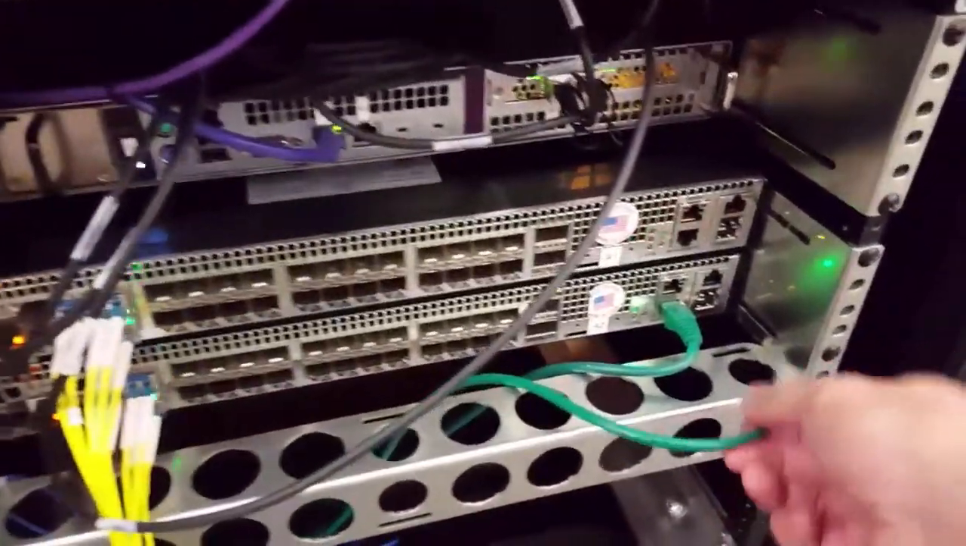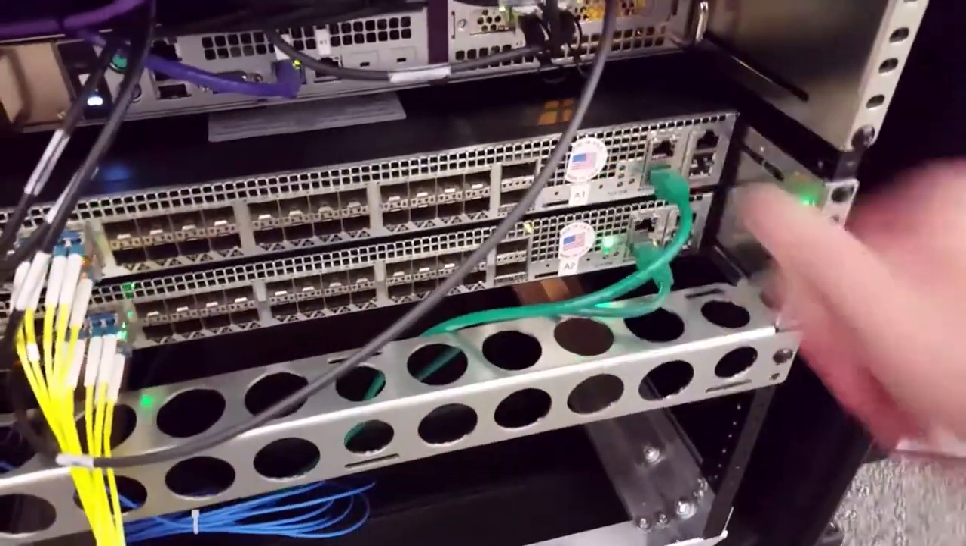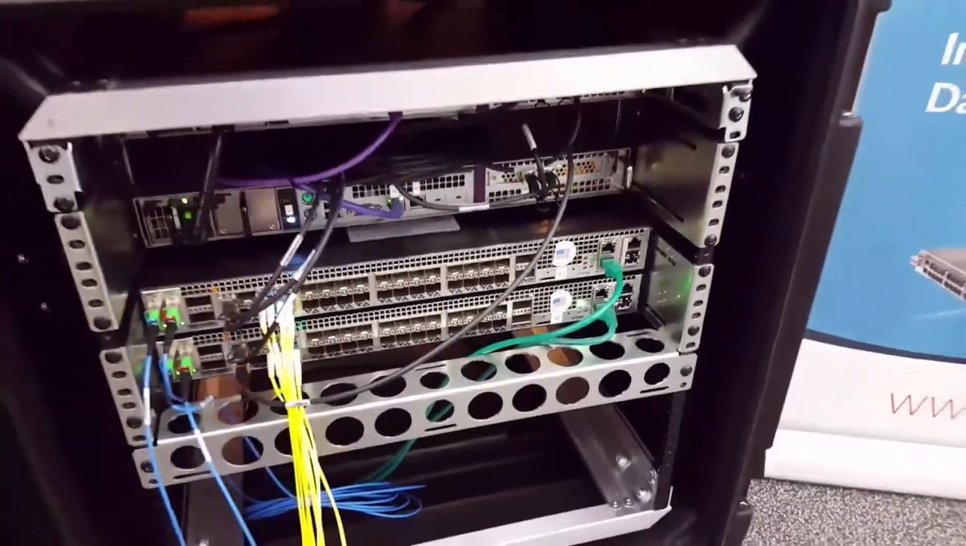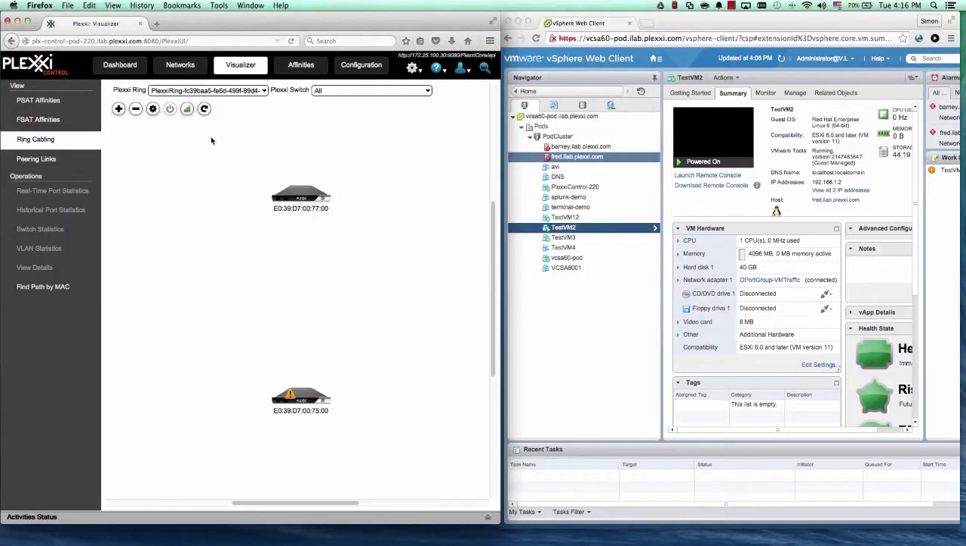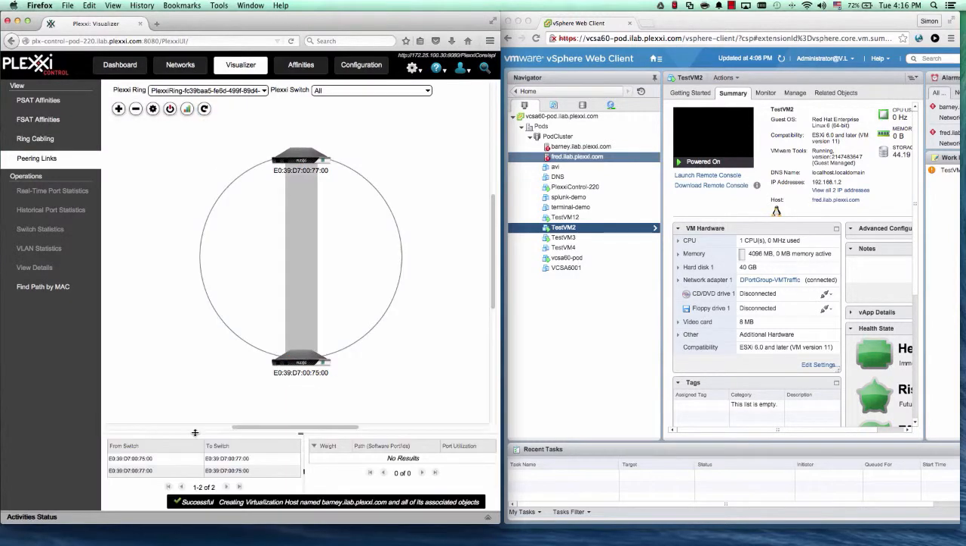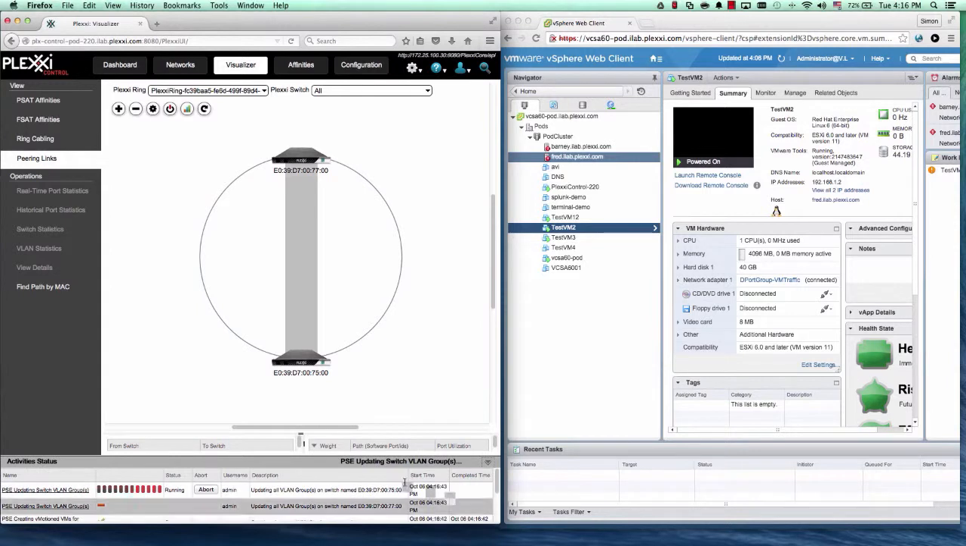First thing I'm going to do, as you'll see, I'm going to plug in the Ethernet cable for one of the switches. In a few seconds it's going to have built the cabling topology and we'll be able to then zoom in to see what it's built. You'll see a lot of activity on the bottom as well, where there's jobs being run. This is Plexxi Connect in action, running and configuring the network for us.